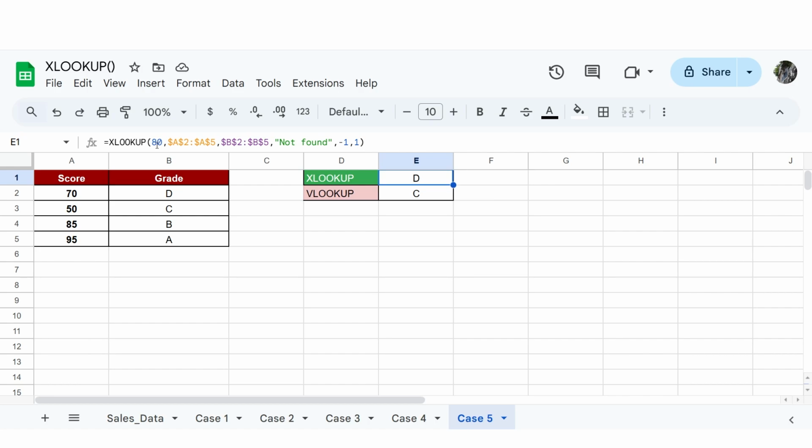For example, let's say we have a score of 80, and we want to find the corresponding grade even if there is no exact match. If the list is not sorted, VLOOKUP will return the wrong result. XLOOKUP will return the correct grade D, which corresponds to the closest lower score of 70.